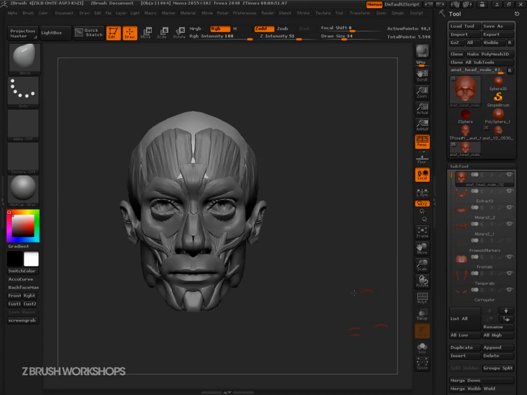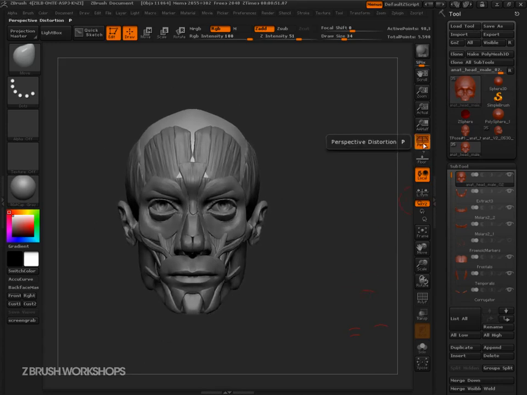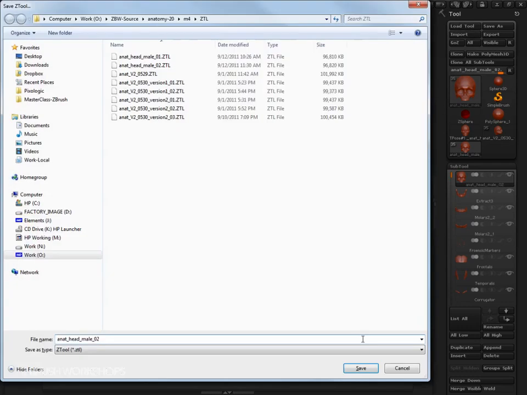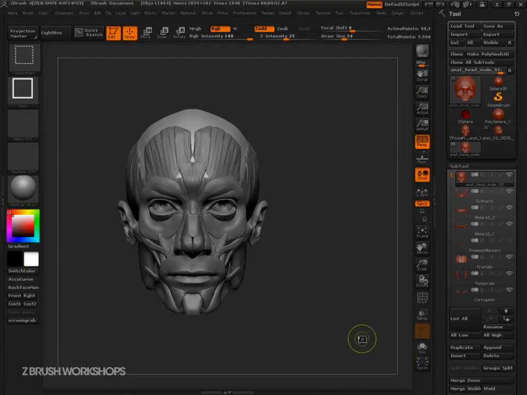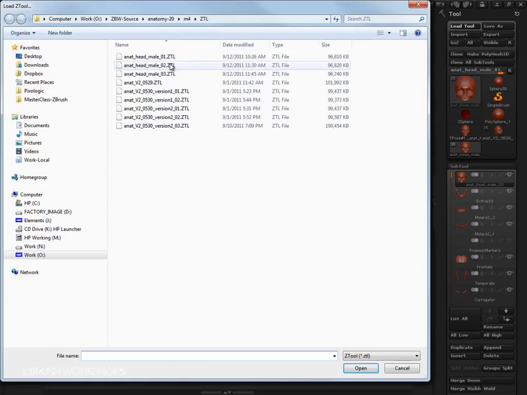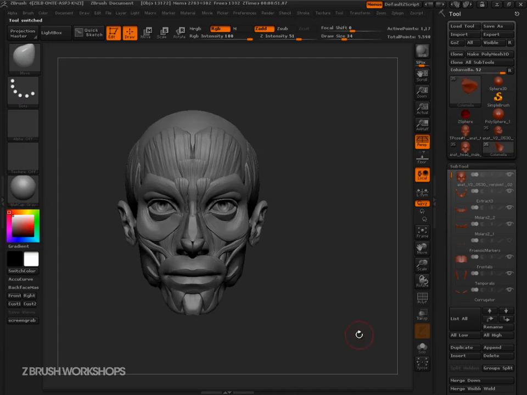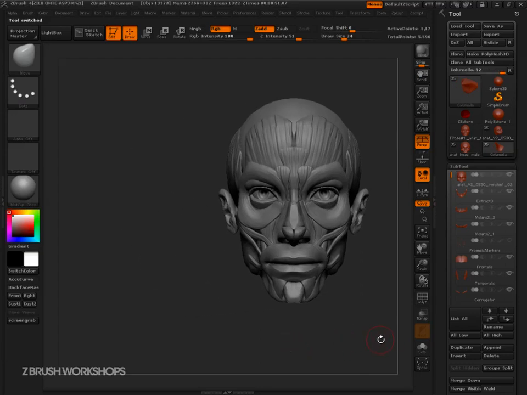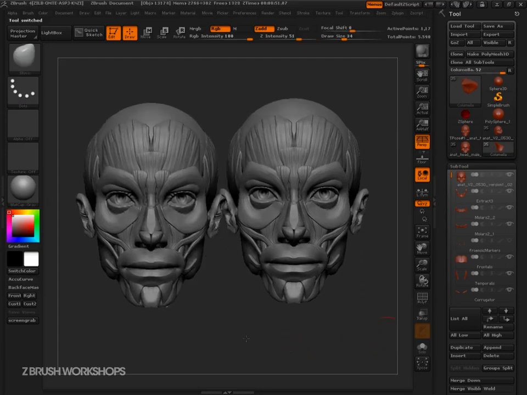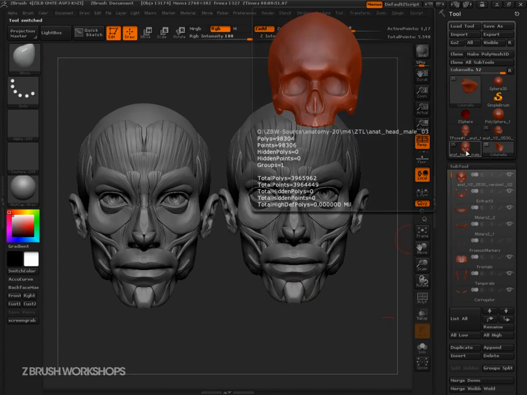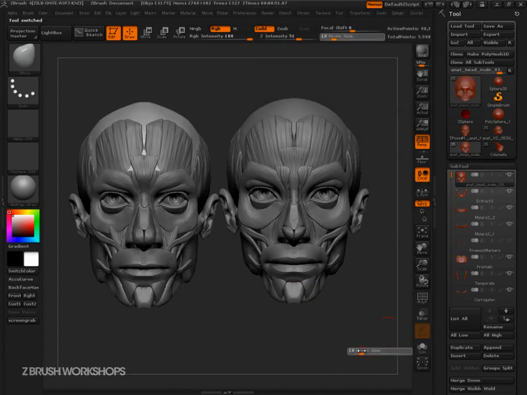Let's turn perspective on. A lot of that's just that jaw. That's what made a big difference. But let's save this real quick. And let's bring in our female. That one right there. Aligned object is on, and the male 03.